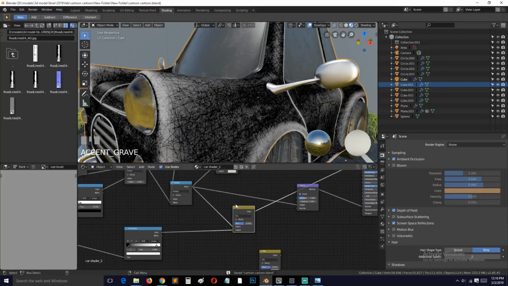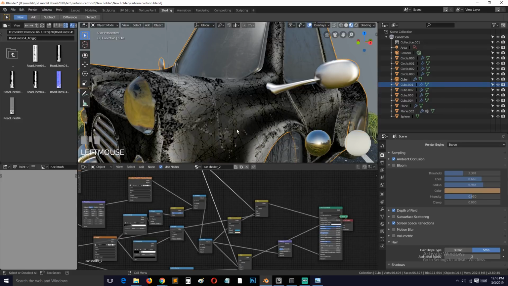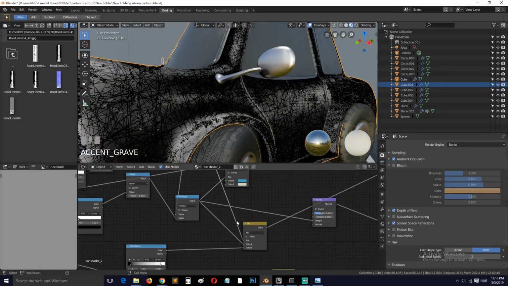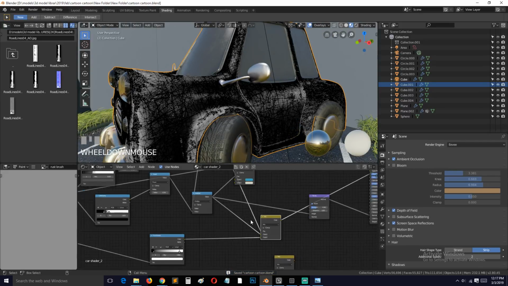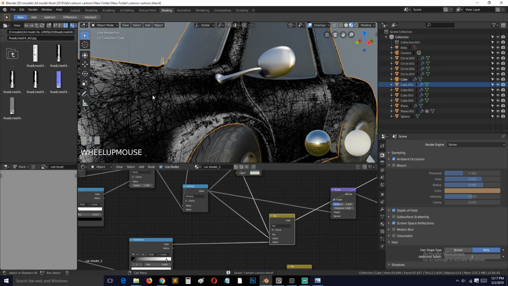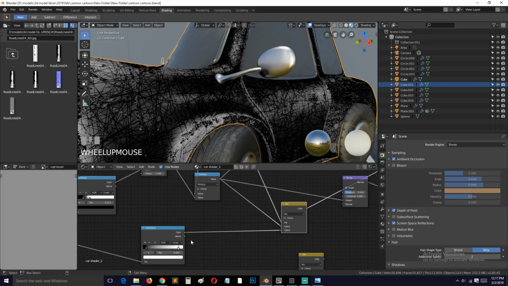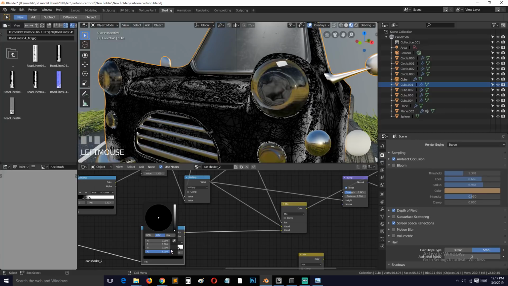Currently this is how it would look, but we want to use this rust mask as our factor to get a map that looks a bit like that. But we need to have some control over this, so we can control the rust normal map using these.